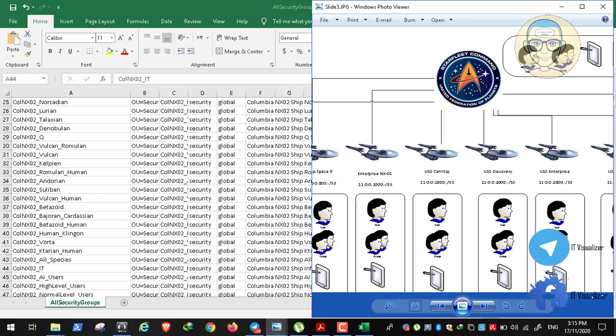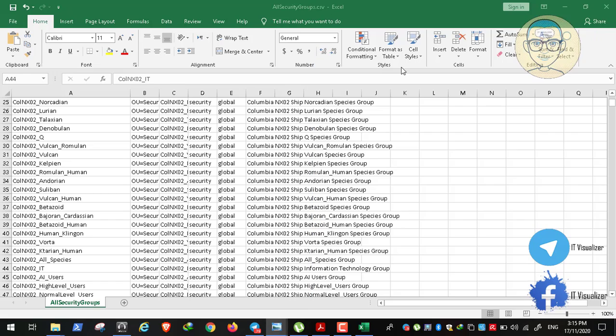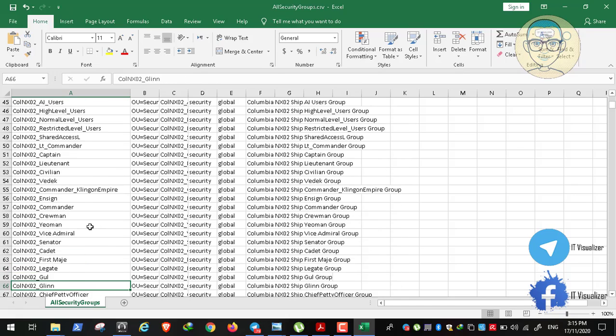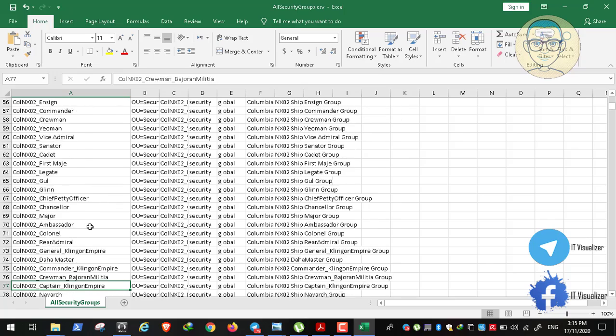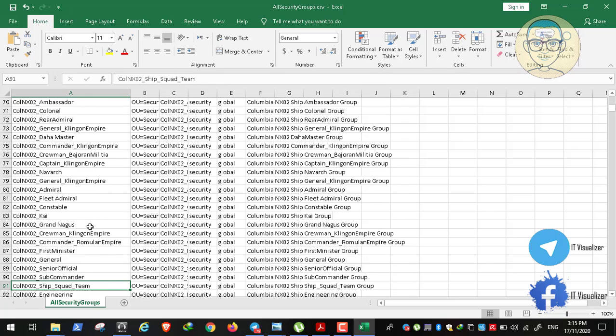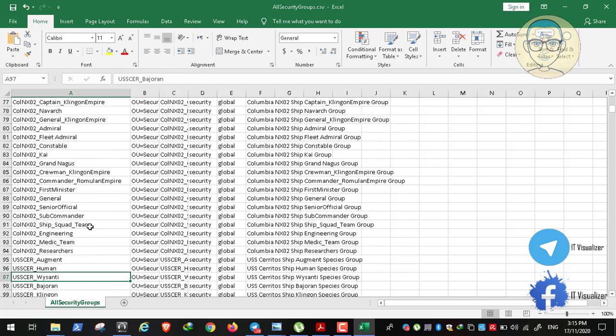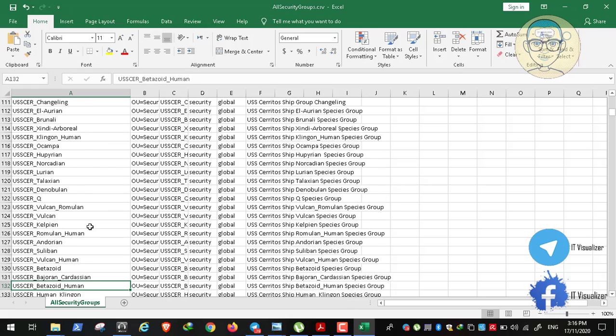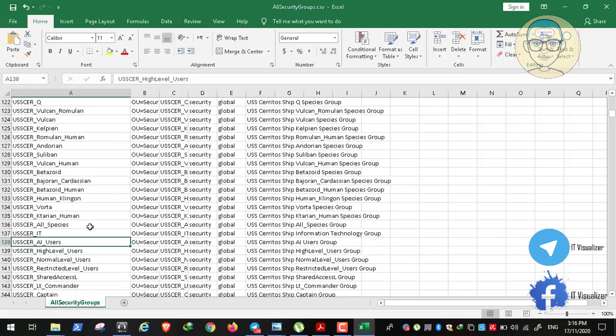Don't worry, when it comes I will discuss it further. So here, this is the naming convention. Every ship group will be named according to the ship name, and then the department, for example, like I show you, IT. For example, this is USS Certus. This is another ship. You can see here, for example, that there is an IT for the USS Certus.